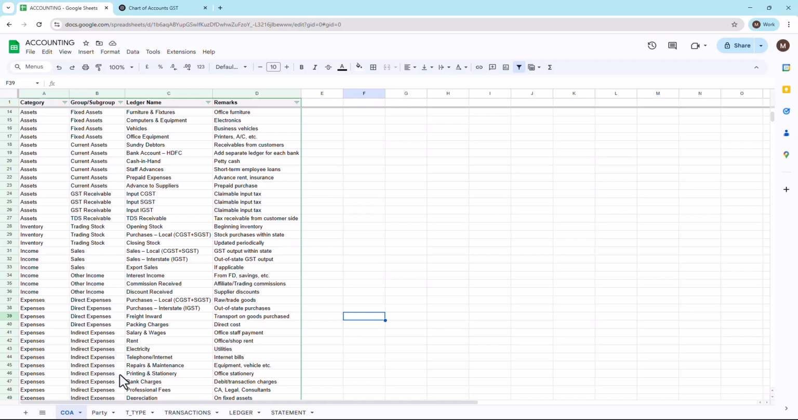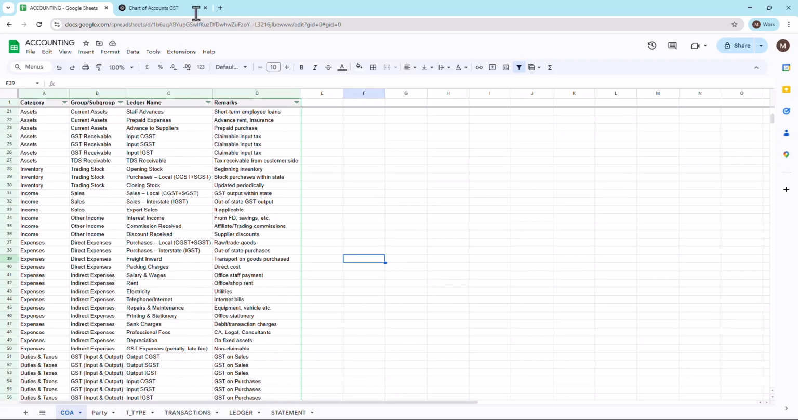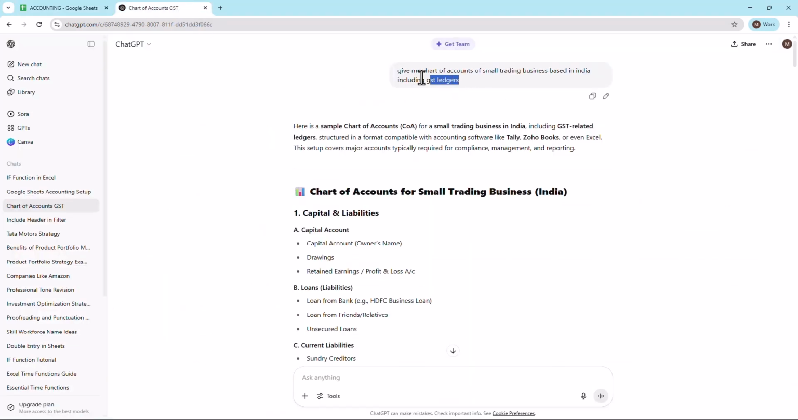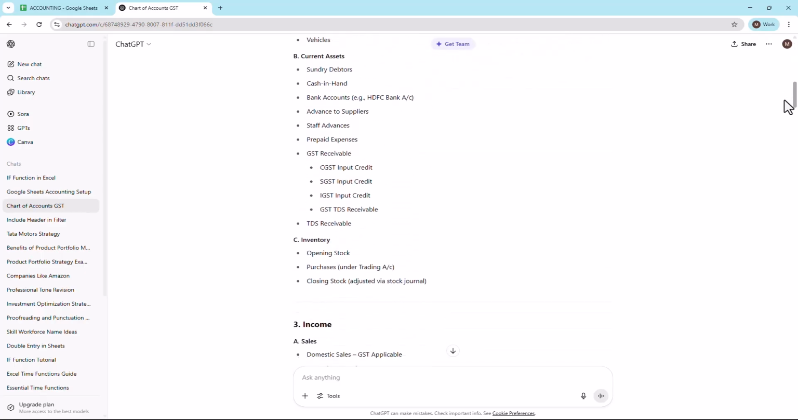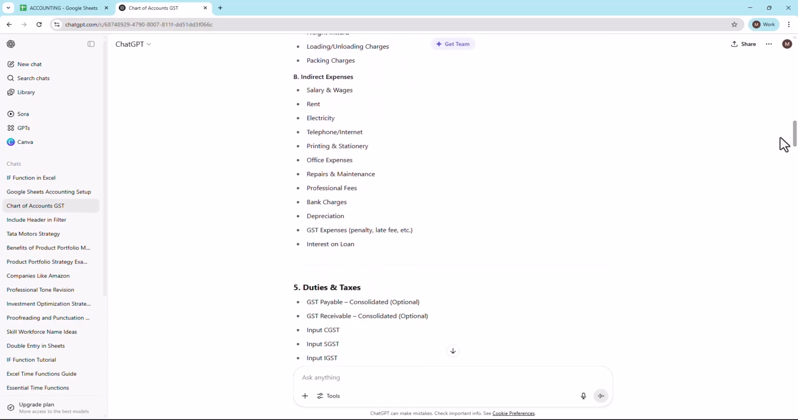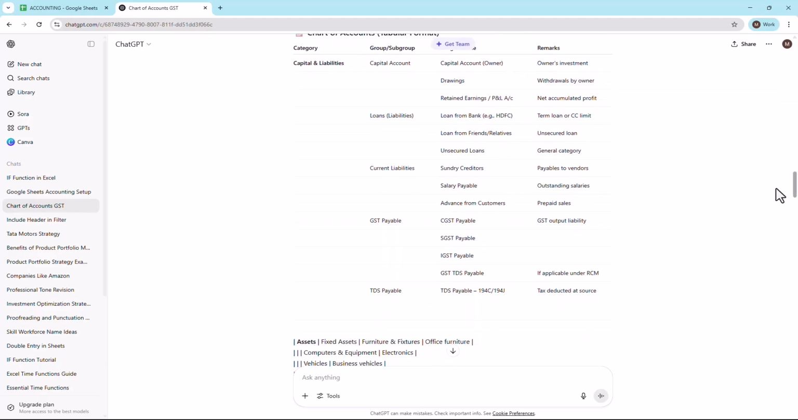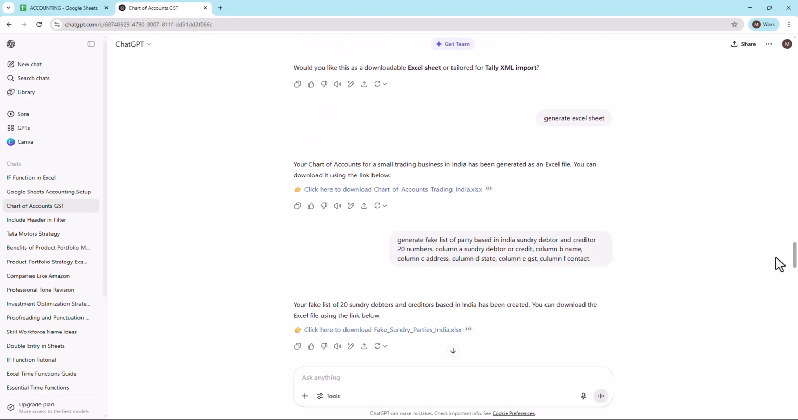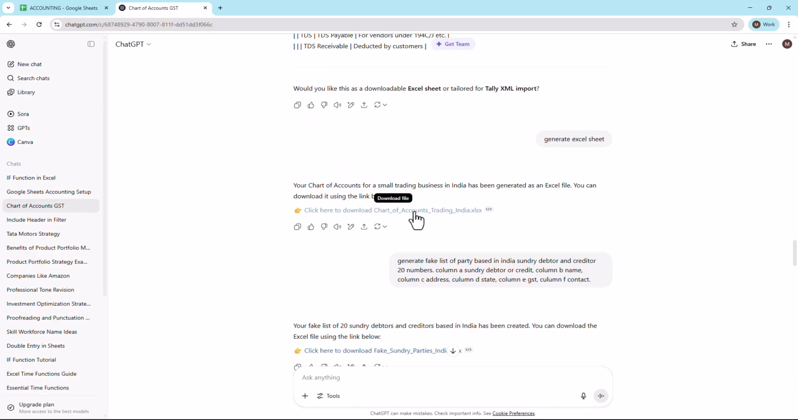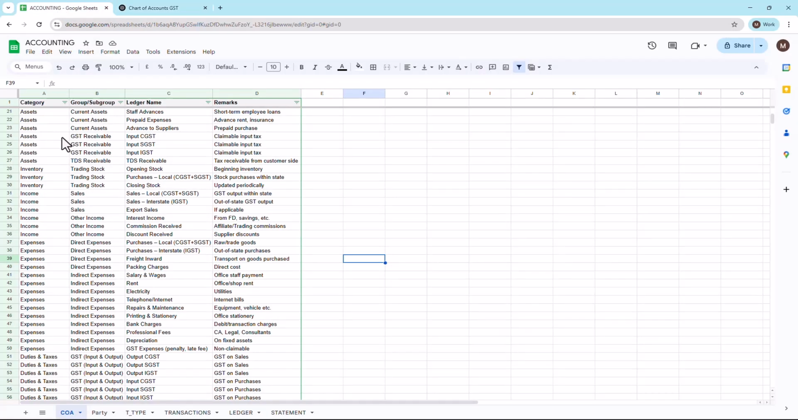To begin with accounting, the first thing you need is a chart of accounts. For that, I used ChatGPT. I simply asked it to create a chart of accounts for a small India-based training business and requested it to include GST-related ledgers. It generated a full sample list. I then asked ChatGPT to convert it into Excel format, downloaded it, and pasted it into a new Google Sheet called Chart of Accounts. This sheet contains 4 basic columns: category, subgroup, ledger name, and remarks.